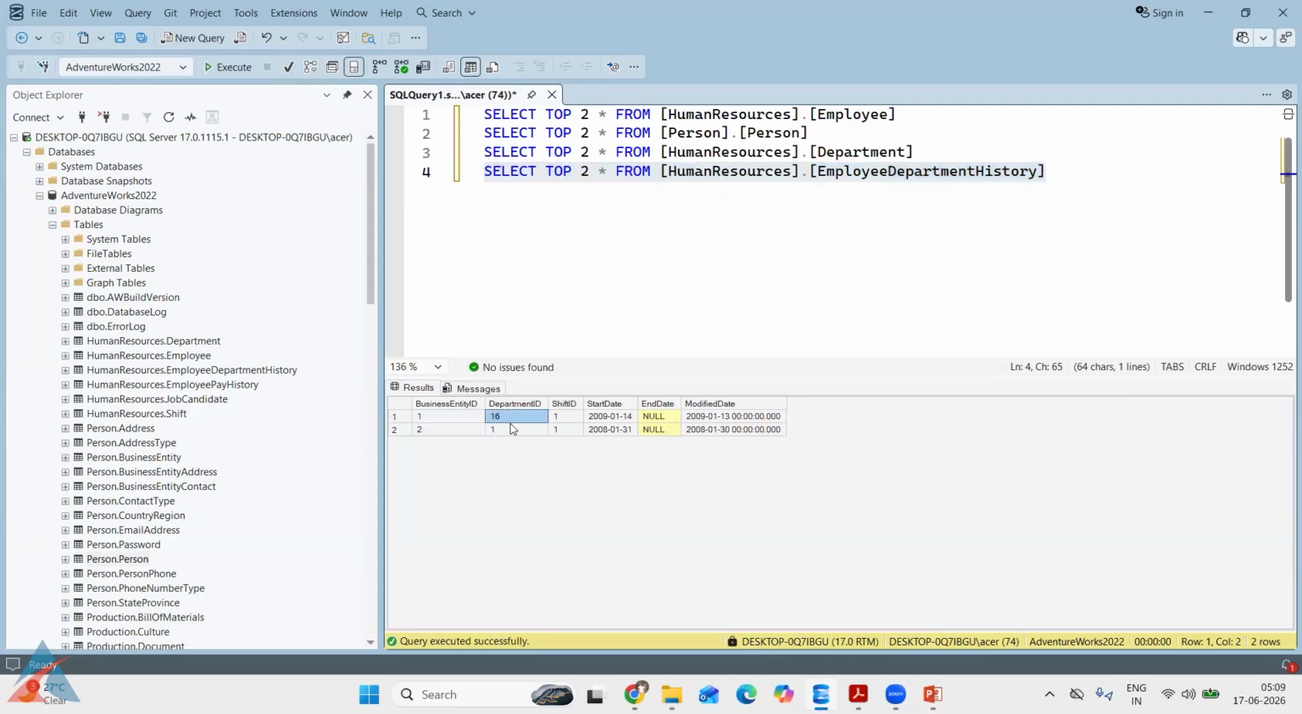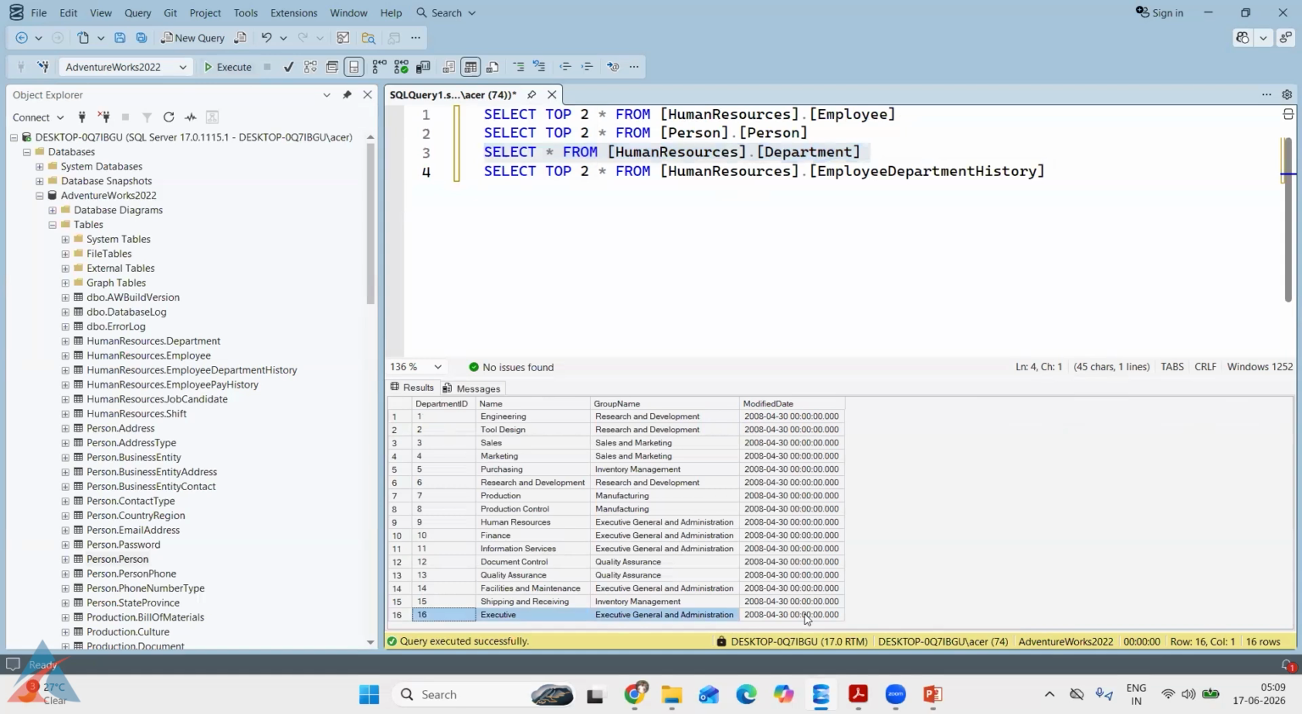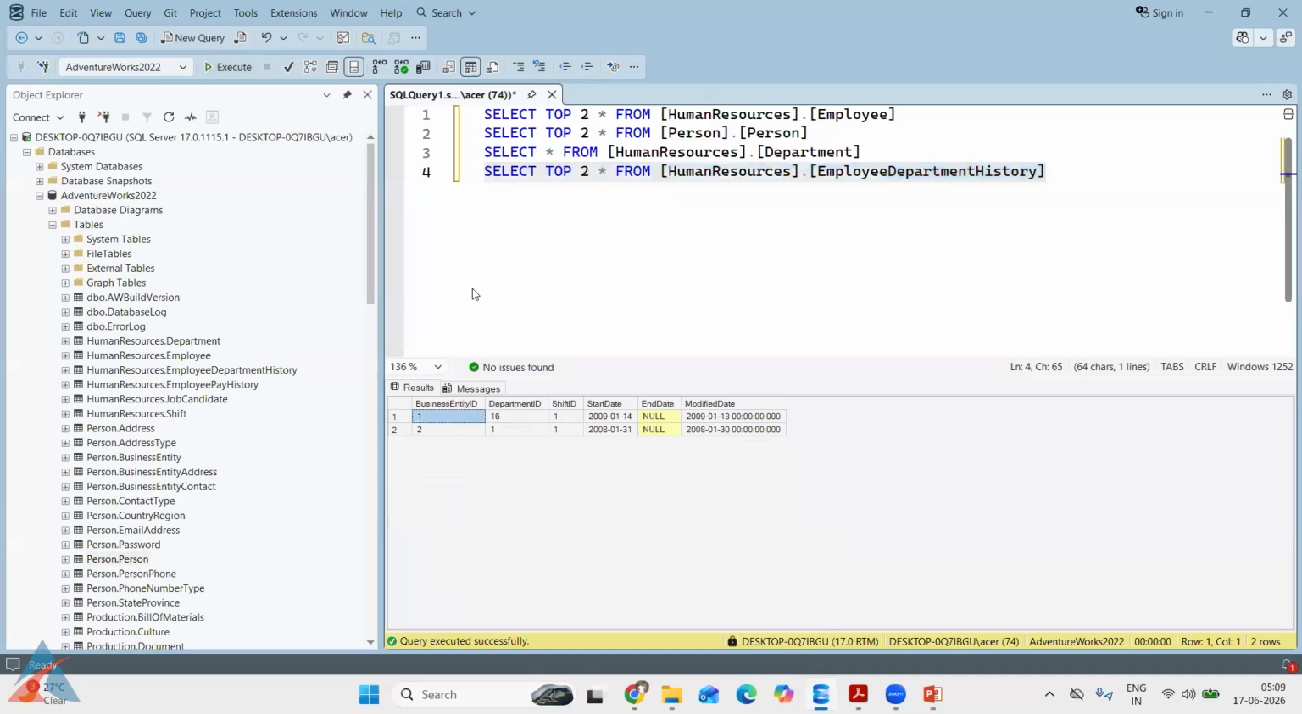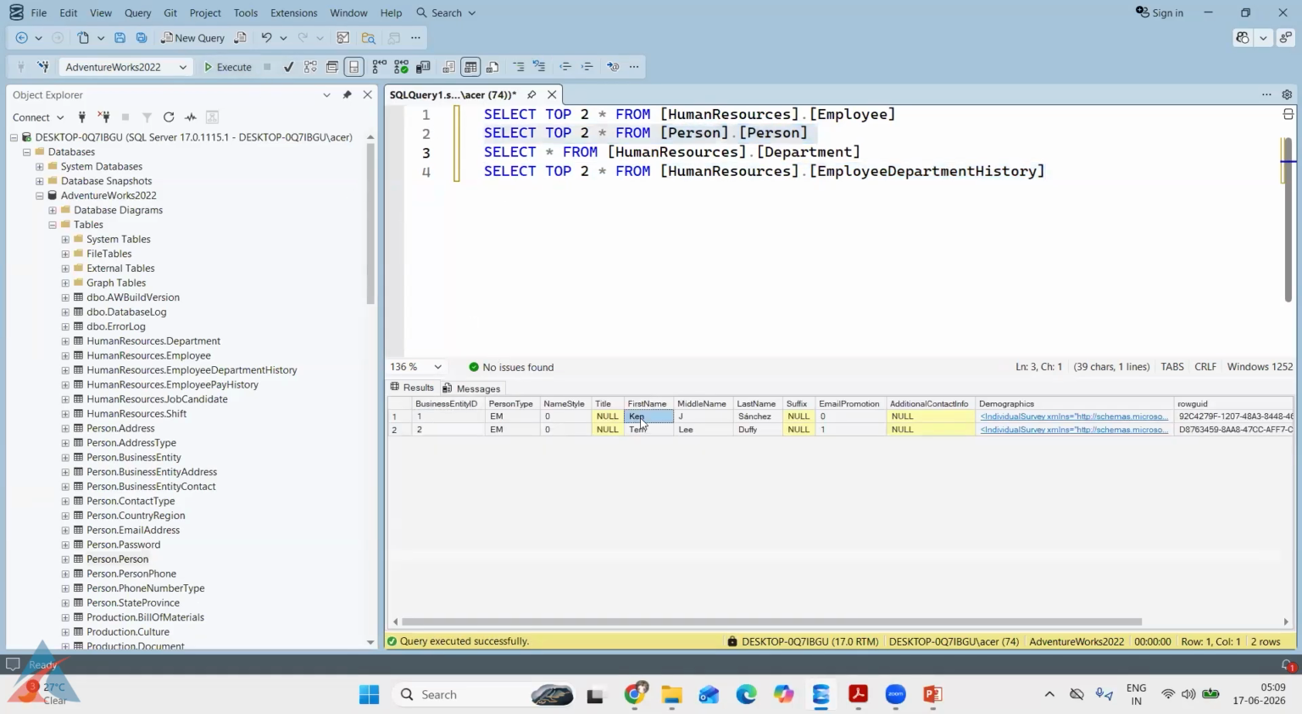So for business entity ID, this is the department ID we are having. Okay, so 16 and 1. So we don't have the 16 department ID in the department table? Oh, it should be there, because we are using top two. So department ID 16 is executive. So I can say this business entity ID 1, which is nothing but the person called Kane, is working as an executive.